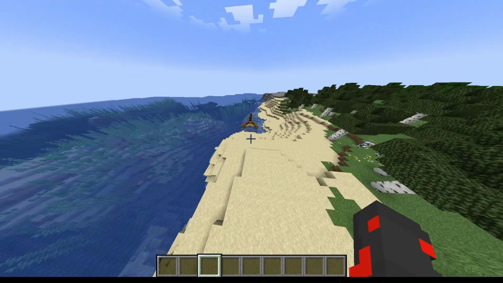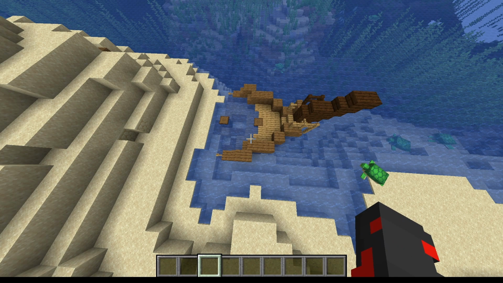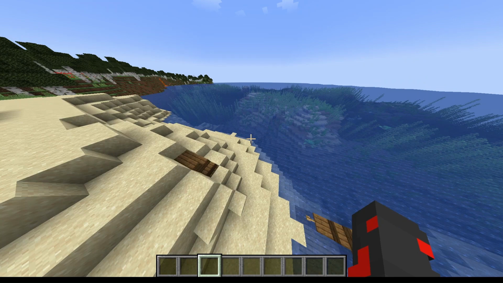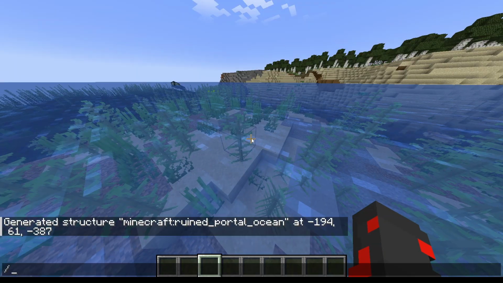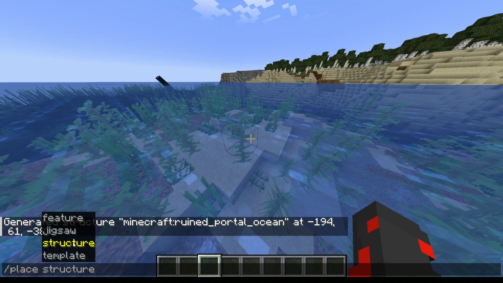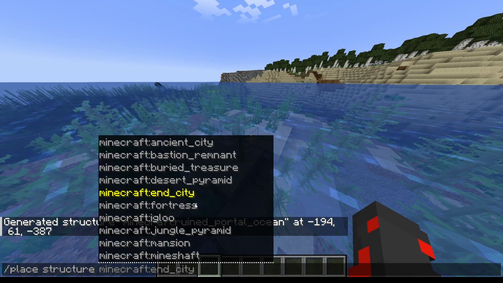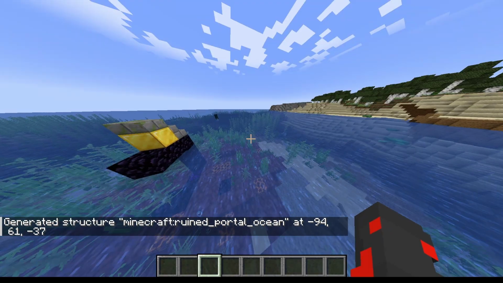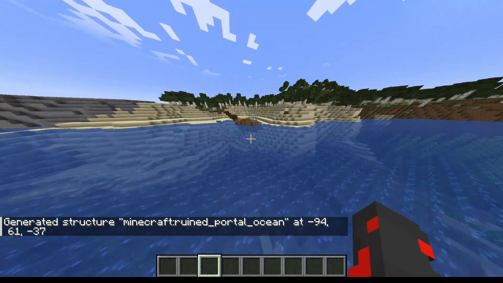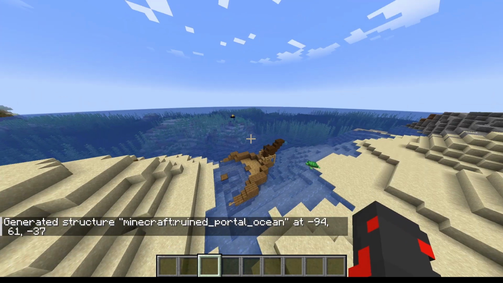So this is kind of nice because the shipwreck naturally spawned in here. So I think what we could do right here is we could come right here, and we could do like we just learned, right? Place, structure, and then I'm just gonna do this. And yeah, there we go. So this is kind of nice, right? So it's right here. It's kind of in our viewpoint, so we'll see it.